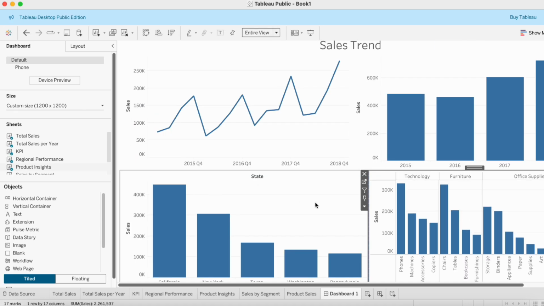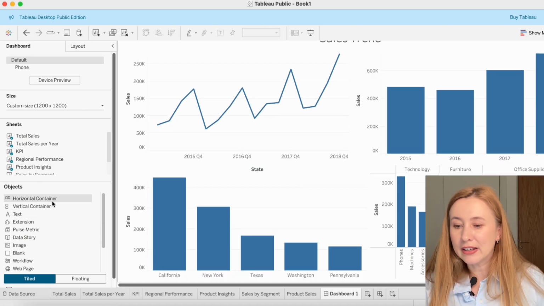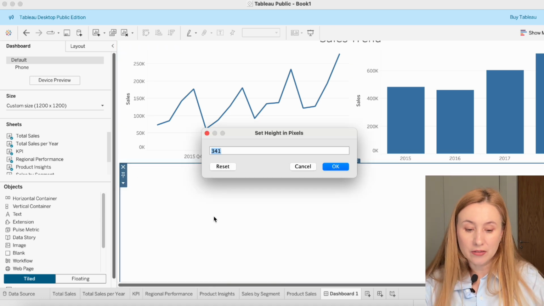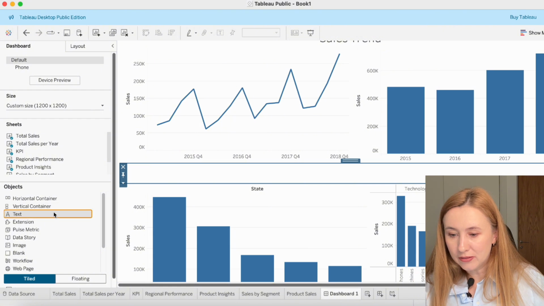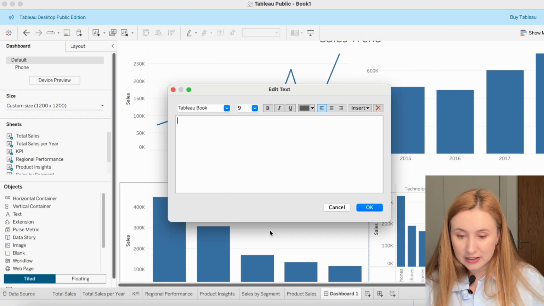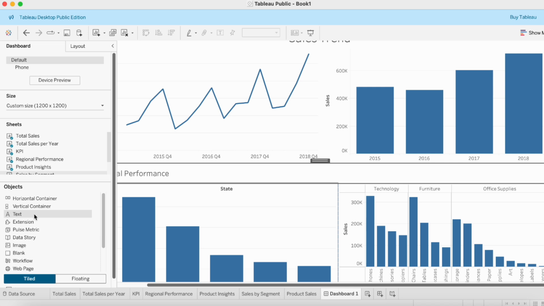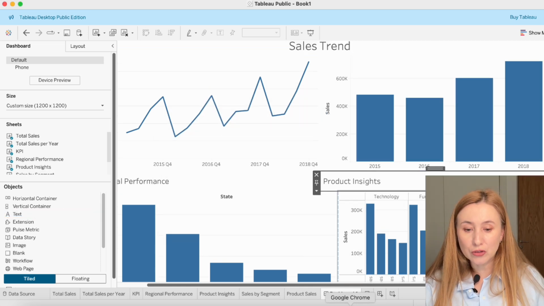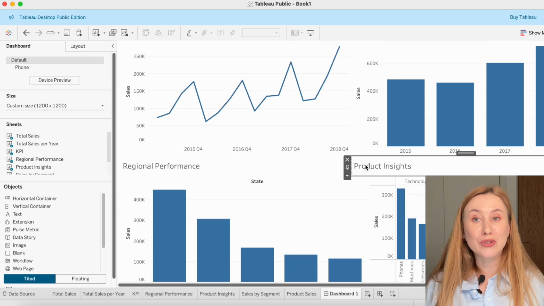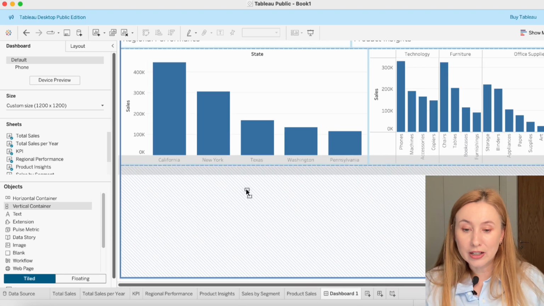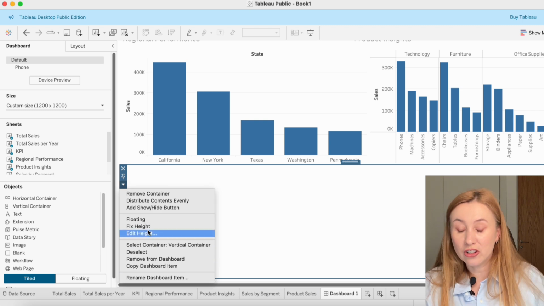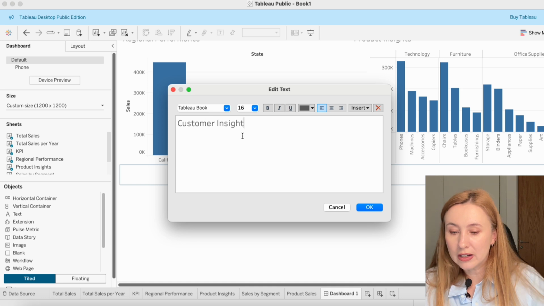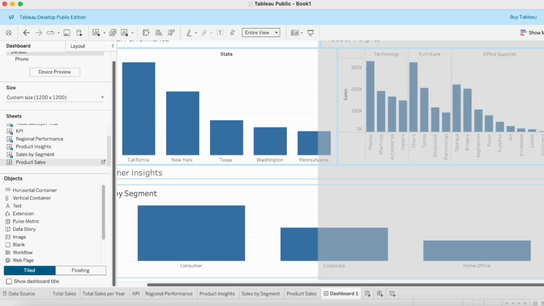So we'll hide original titles. Let's add a horizontal container as always between these things. Edit height, I will change it to 50, and then we will add 2 texts. So first text will be regional performance, and another text we will drop, it will be product insights. Now we have 2 titles to our charts, and let's also add our custom insights. So again, I drop my vertical container, I change the height to 50 because it will be a title which we'll call custom insights, and the last horizontal container.